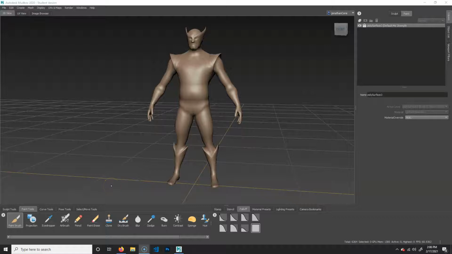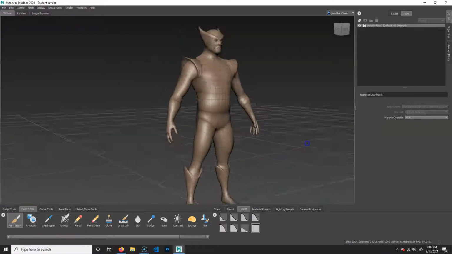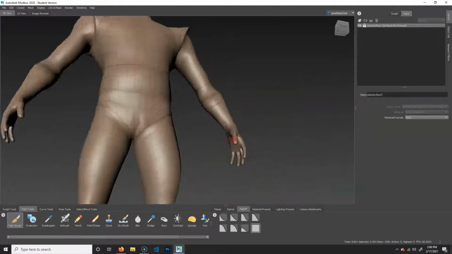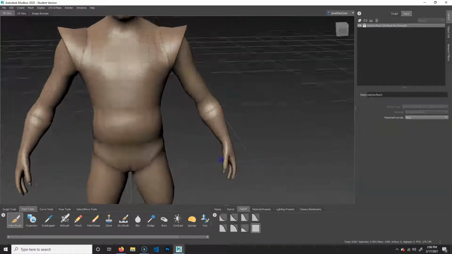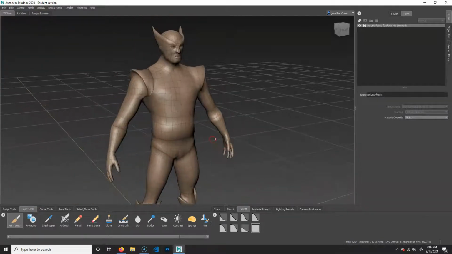All right, so our guy is imported and stuff, and normally what I would do is just start sculpting him, right? So I would just go through and start sculpting him and what have you. But what I'm going to do instead is, why does his crotch look so weird? But instead, what I'm going to do is this.